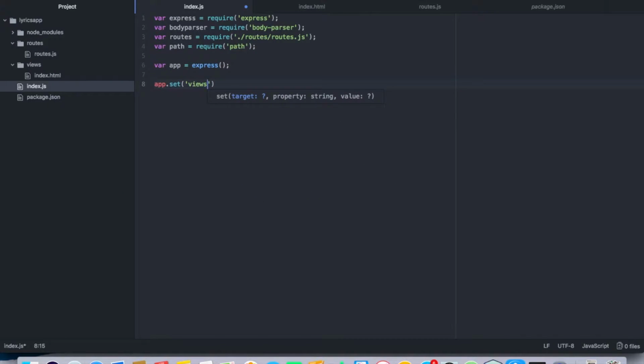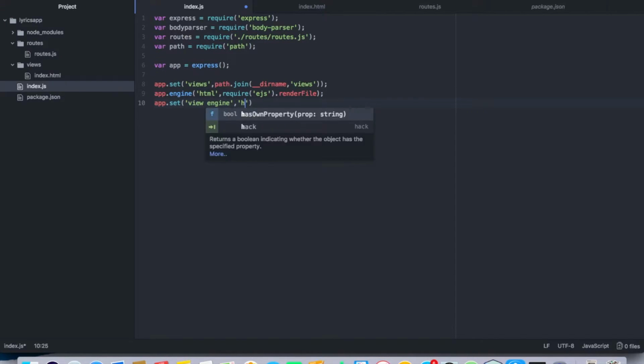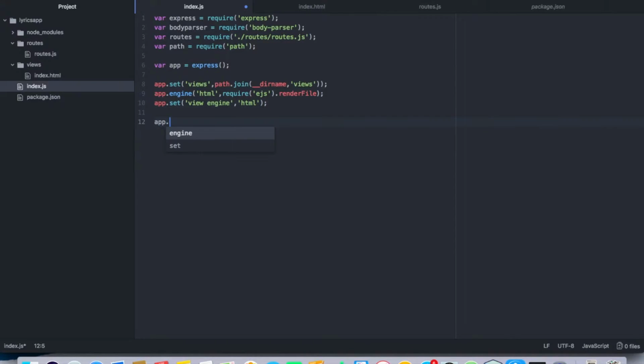Then app.set views, path.join __dirname, views. So we are joining our views folder here. Then app.engine html, require EJS dot renderFile. Then app.set view engine, html. These are the basic settings for a Node.js web server, as you must be familiar by now.